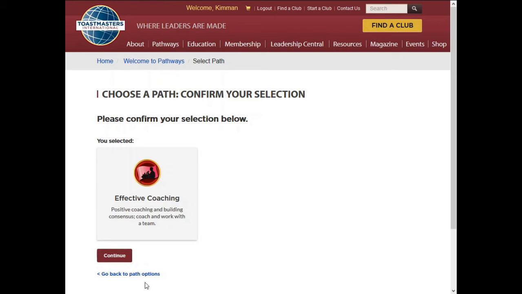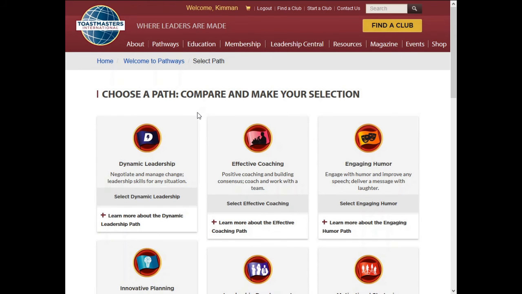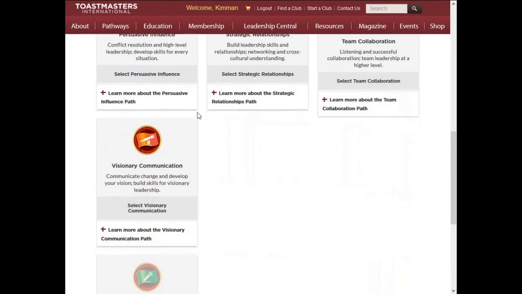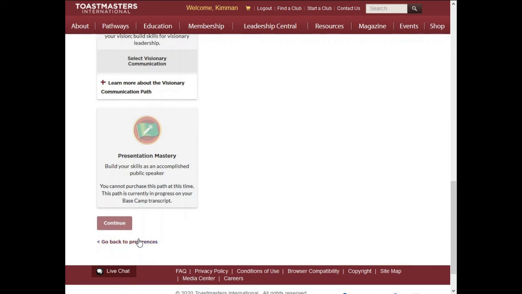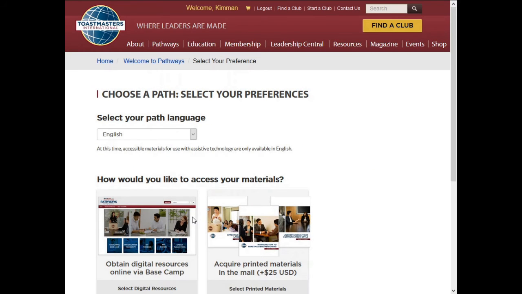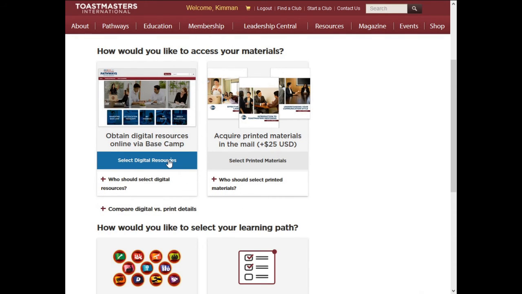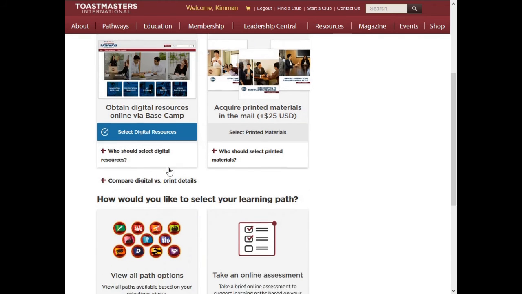I'm not going to do that, so I'm going to click on go back to path options, and that will take me back to this page. To take that online assessment, all you have to do is scroll down to the bottom and click on go back to preferences. It will then take you back to this preference page, but you'll have to indicate your preference again, because for some reason after you have left, the system doesn't remember what you have entered.